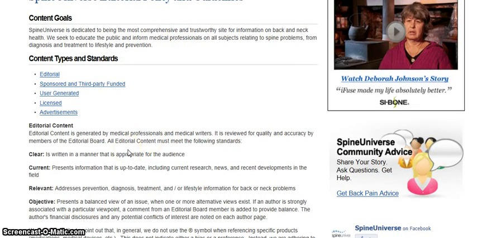The editorial content is generated by medical professionals and writers who review it for quality and accuracy. They ensure that the message is clear in a manner that is appropriate for the audience and presents up-to-date information, including research, news, and recent developments.